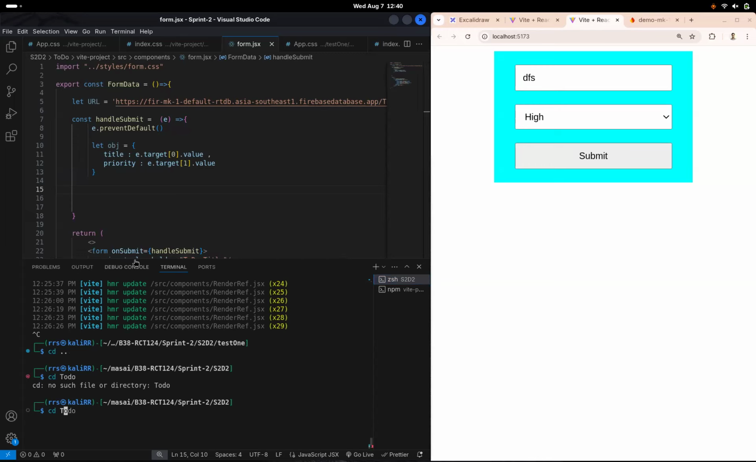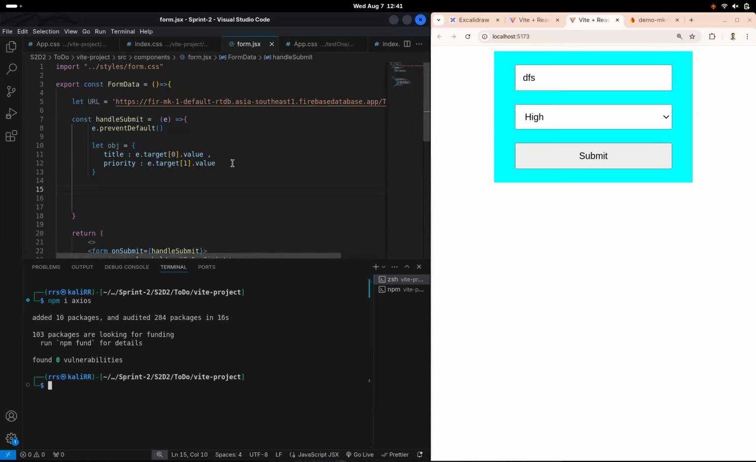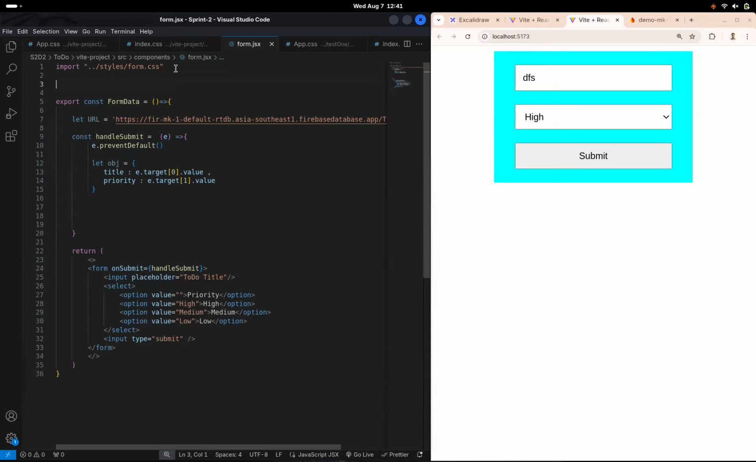Now inside this to-do, inside the Vite application that we have, we want to install our Axios. So let's do npm i axios. Once Axios is installed, we'll have to import it in the separate component that we're using. So let it install, and then we can import it. Yes, it's installed. Now let's go back over here, and first thing first, we'll have to import it.